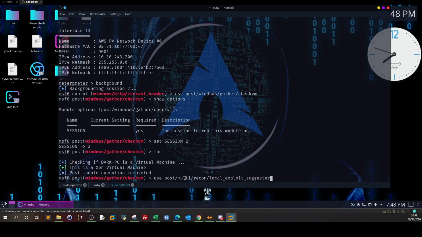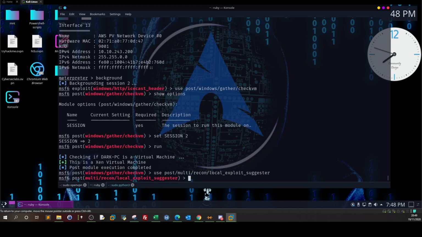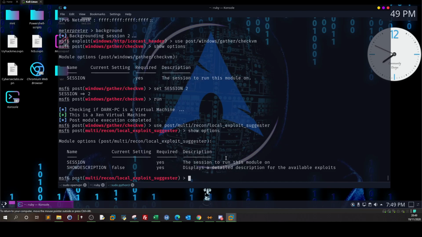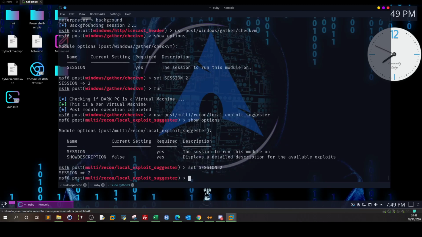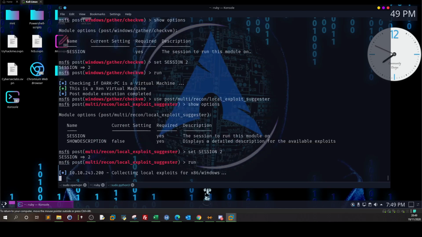It's post/multi/recon/local_exploit_suggester. Enter, show options, see what's required for this to run. The only required variable is session, which we already have. Set session 2, and we run. Here it's going to collect the possible exploits that we can use against the target to elevate our privileges.